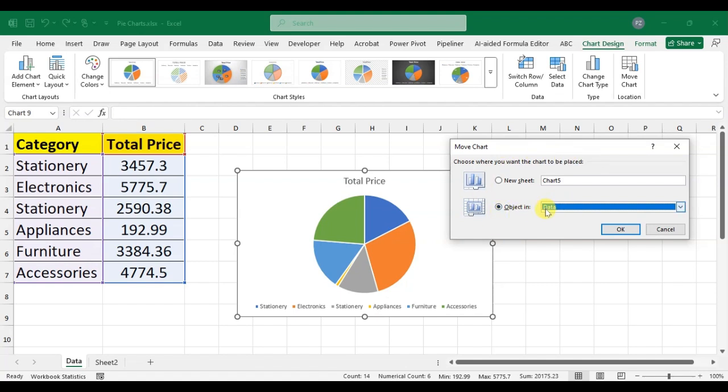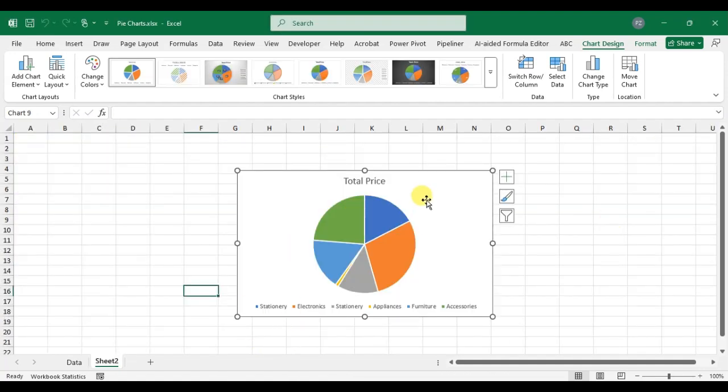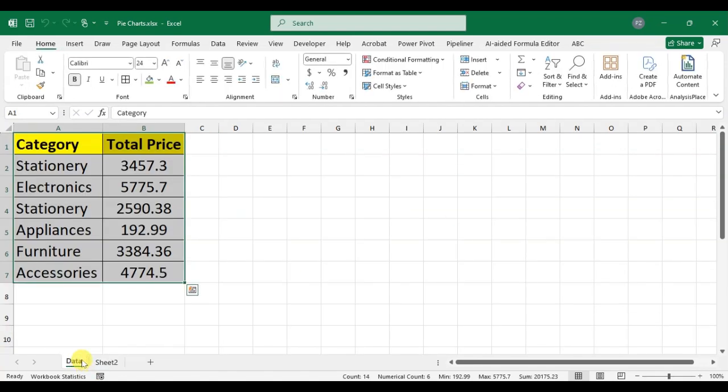The current selection is Data. The current sheet is selected by default. Now I just click on the arrow and select Sheet2 to move the chart to Sheet2. So I just click on OK and that's it. Here you can see your pie chart is moved to Sheet2. In the Data sheet, you can see only the data is available.